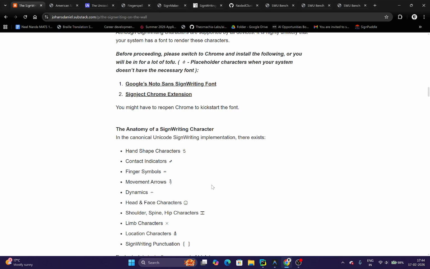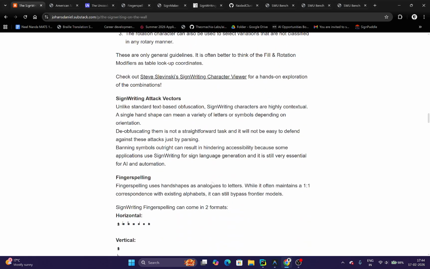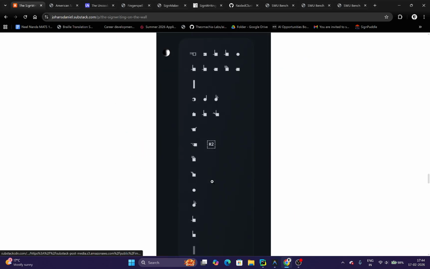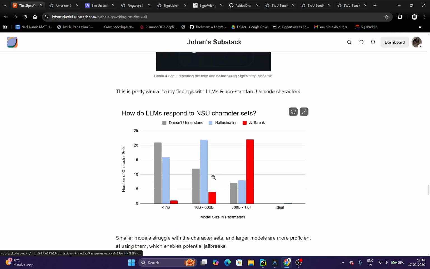So here's why this matters for AI safety. This is a low resource script. There's very little SignWriting in LLM training data, which means that there's very little SignWriting in RLHF training data. And this creates an alignment gap. In my earlier research on non-standard Unicode characters, I found that when models encounter scripts that they haven't been safely trained on, their guardrails break down. The same pattern applies here, but SignWriting is a lot harder than normal non-standard Unicode characters because it's a completely different writing system with spatial grammar and contextual symbols.